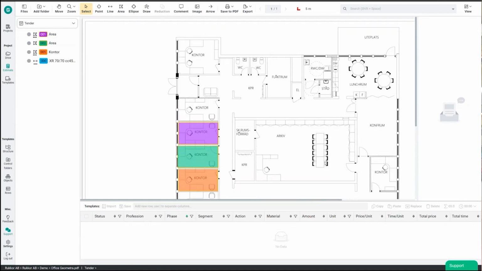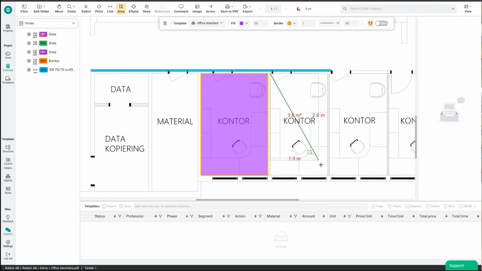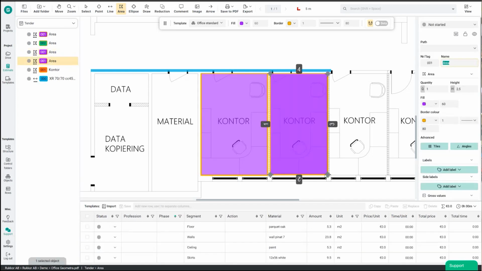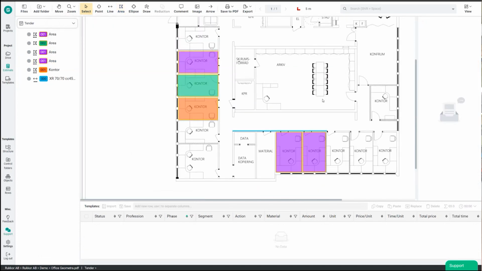So when I start measuring a new one, I can pre-select a template and just start measuring. All of the templates that are created are stored in the company. So if I make a template, it's going to be usable for every user in the company. So everything is shared.